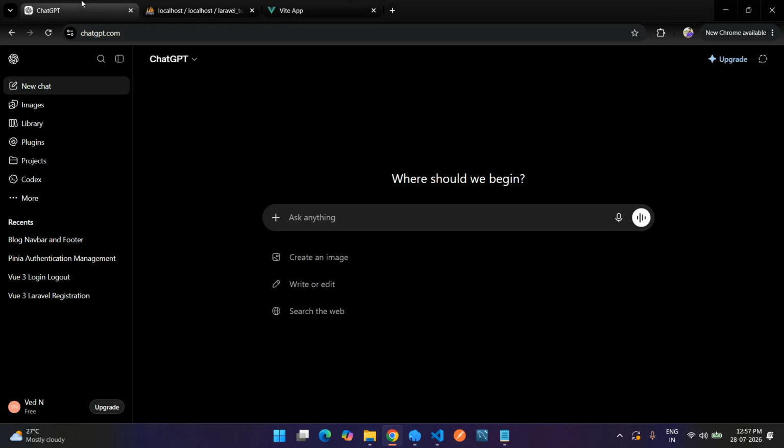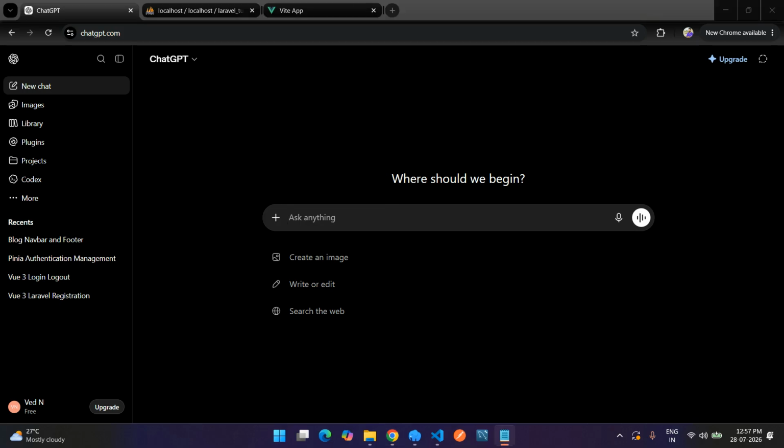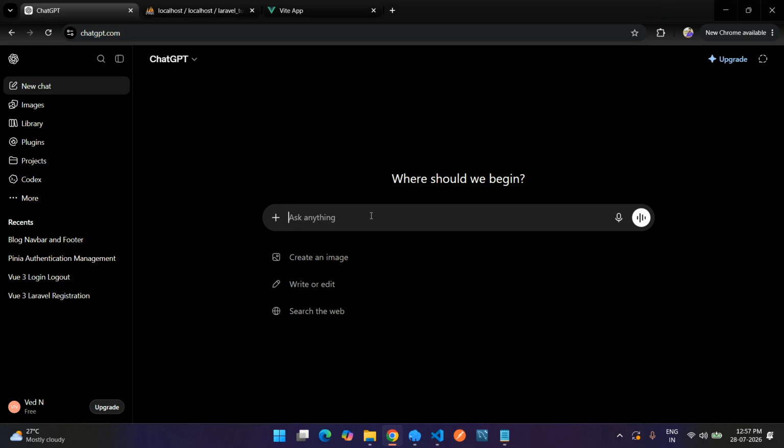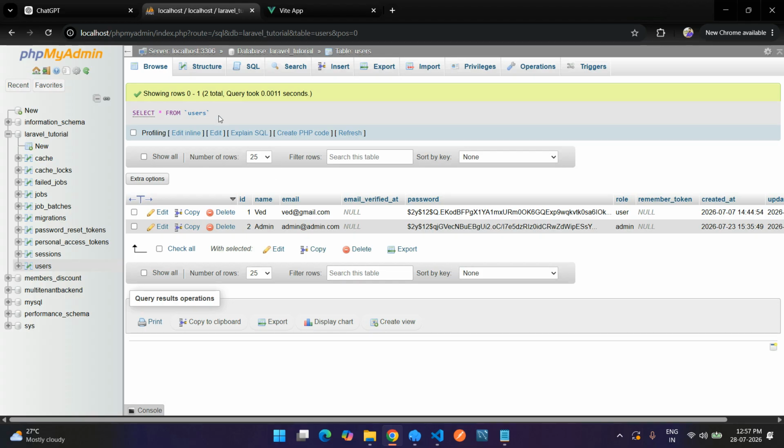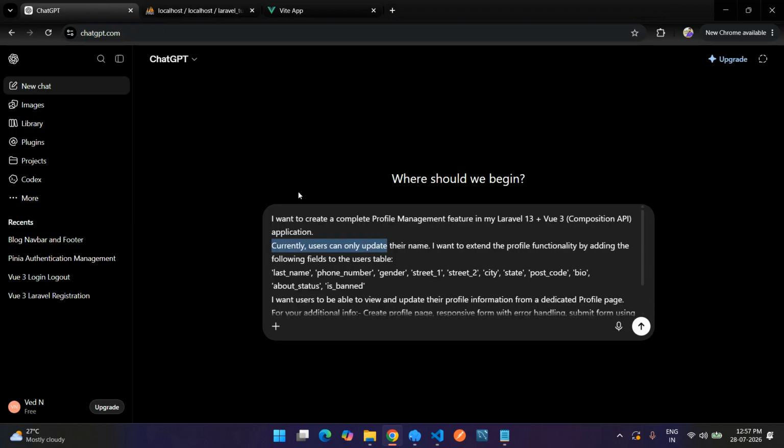So let's move on to ChatGPT and paste the content that we want to generate. So let me paste it. In this, I have mentioned that I want to create a complete profile management feature in a Laravel 13 Vue 3 composition API application. Currently, the user can only update their name. So this means that on my users table, I have a field called name, and only that part can be updated. So I want to add a few more things.